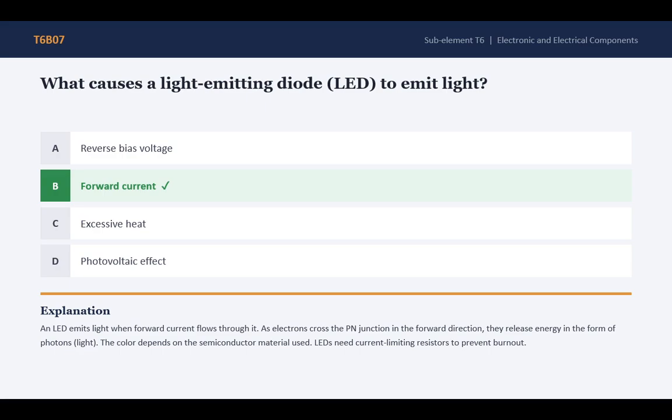What causes a light-emitting diode, or LED, to emit light? B. Forward current. An LED emits light when forward current flows through it. As electrons cross the PN junction in the forward direction, they release energy in the form of photons, or light. The color depends on the semiconductor material used. LEDs need current-limiting resistors to prevent burnout.